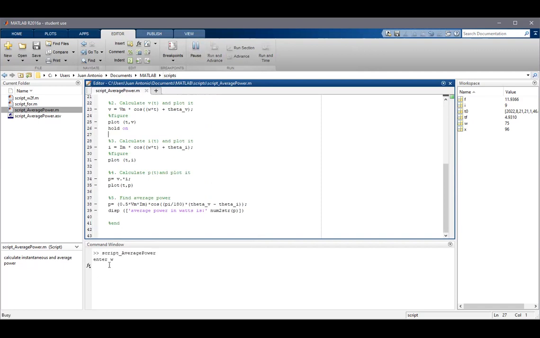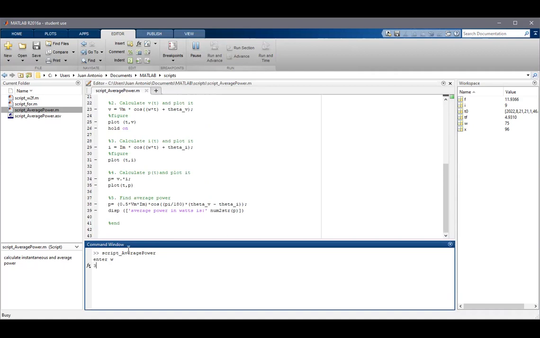So it's asking me to enter the frequency. So I'm going to put 377 as the frequency. It's asking me to enter the magnitude. So I'm going to put 4 for the voltage magnitude. It's asking me for the current magnitude. So I'm going to enter 1 for the current magnitude. It's asking me for the phase voltage. I'm going to put 45. It's asking me for the phase current. I'm going to enter 60. And there you go. That's it.